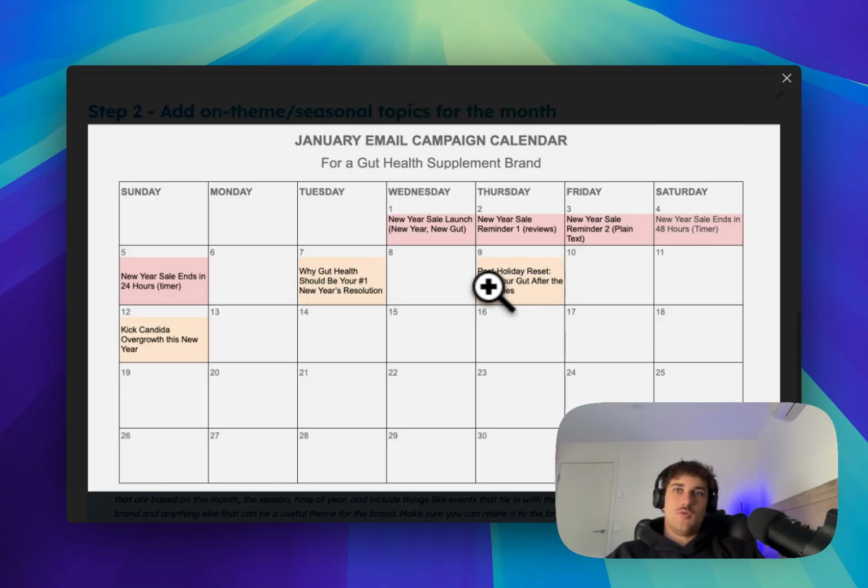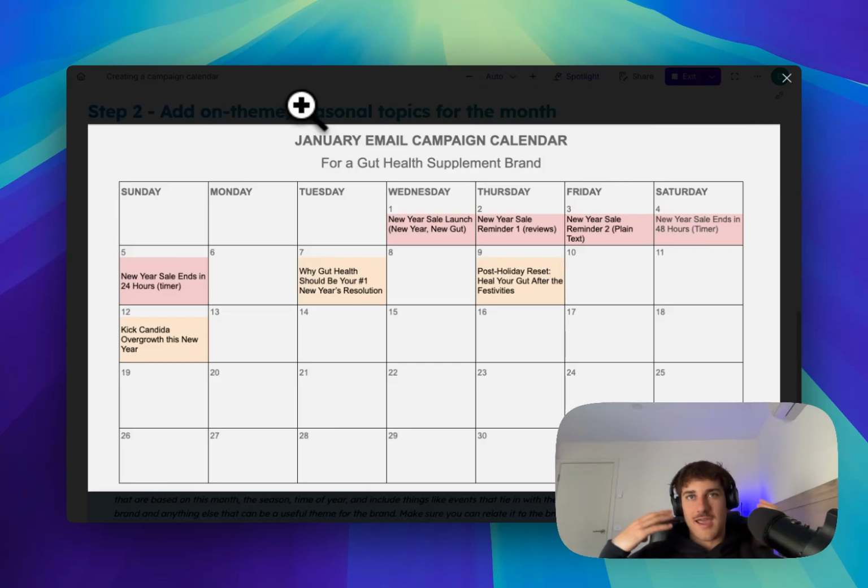Post-holiday reset, heal your gut after the festivities. And then number 3 was kick candida overgrowth in the new year. So whilst these are educational, they're still sort of one-off campaigns because you can't obviously send New Year's campaigns in March, April, May, June, July. So they must be put in before you go through the evergreen campaign.